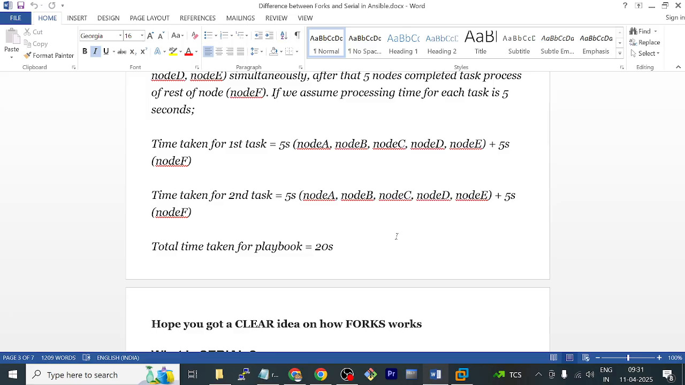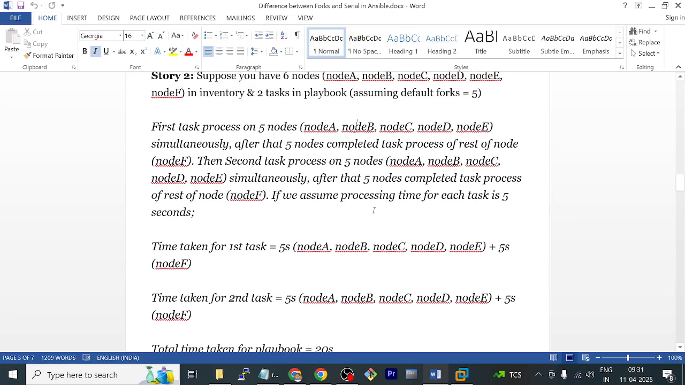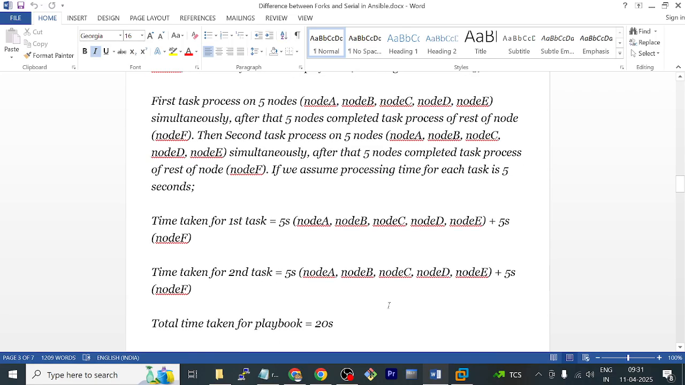So the first time 5 nodes, the second time 4 nodes. It will take 5 seconds only, whether 1 node or 4 nodes or 5 nodes. So if it is 6, 7, 8, 9 or 10 nodes, up to 10 nodes, the same time, 20 seconds. But if it is 11, then 30, because the first job takes another 5 seconds for the last machine, the 11th one, and the second job again 5 seconds for the 11th one. So total 30 seconds.